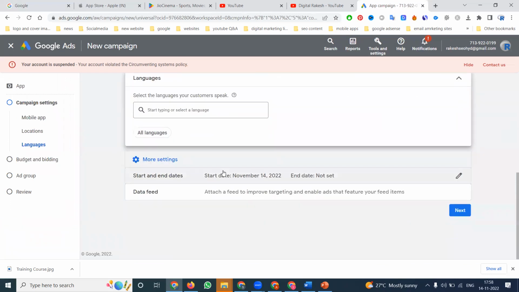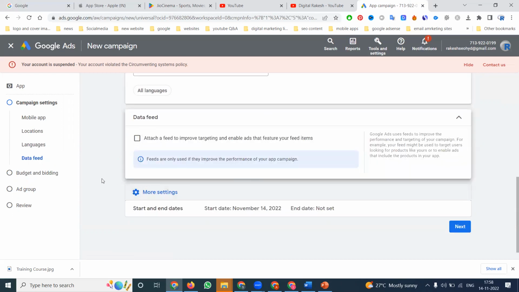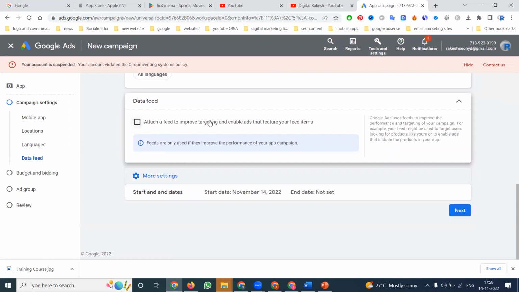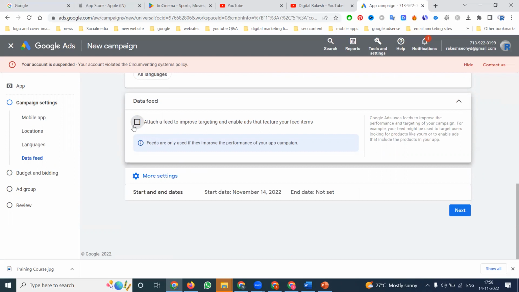In more settings, if you are running a particular campaign for a specific date you can set it, but I'm not mentioning an end date, because I can change things at any time on the same campaign. I can change my budget, and my ad as well. That is the reason I'm not mentioning my end date. Attach feed, improve your targeting and enable ads, dynamic ad feed, Google Merchant Center: we don't have this feature, so don't click this option. Click next.